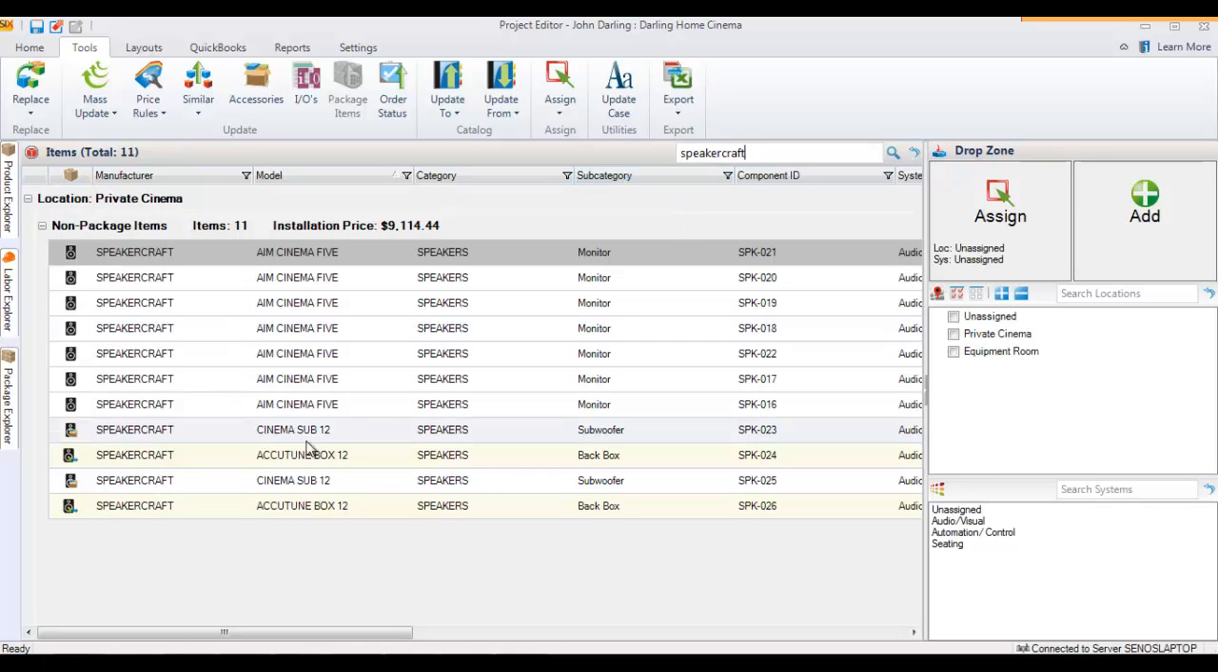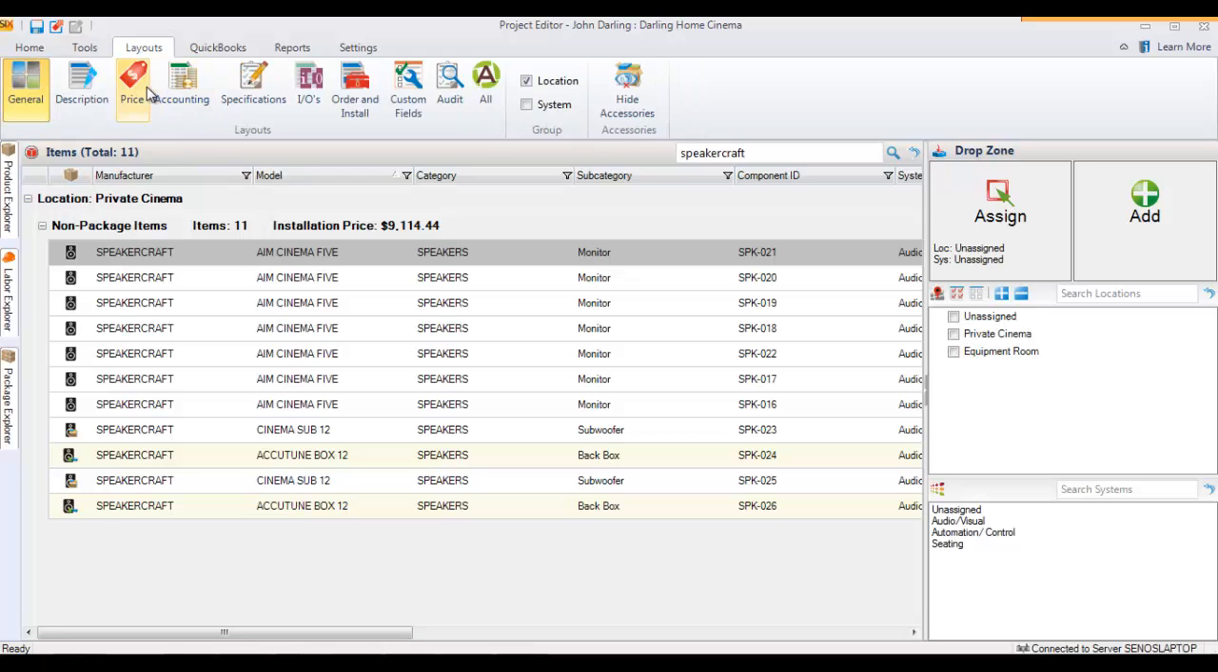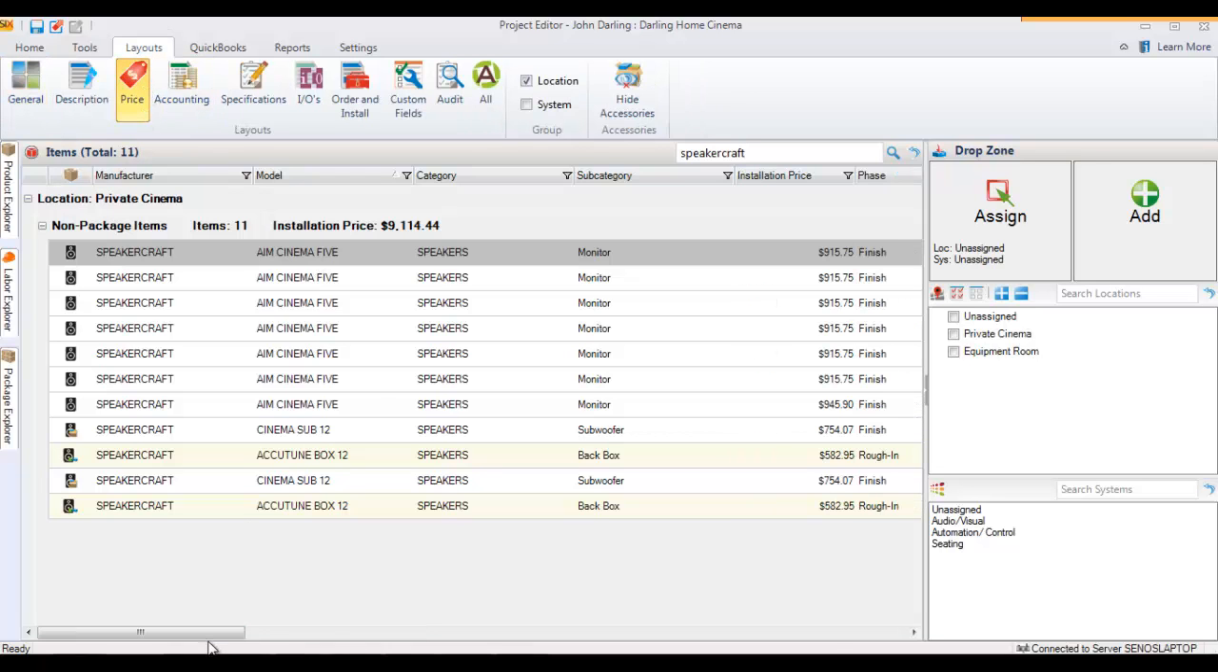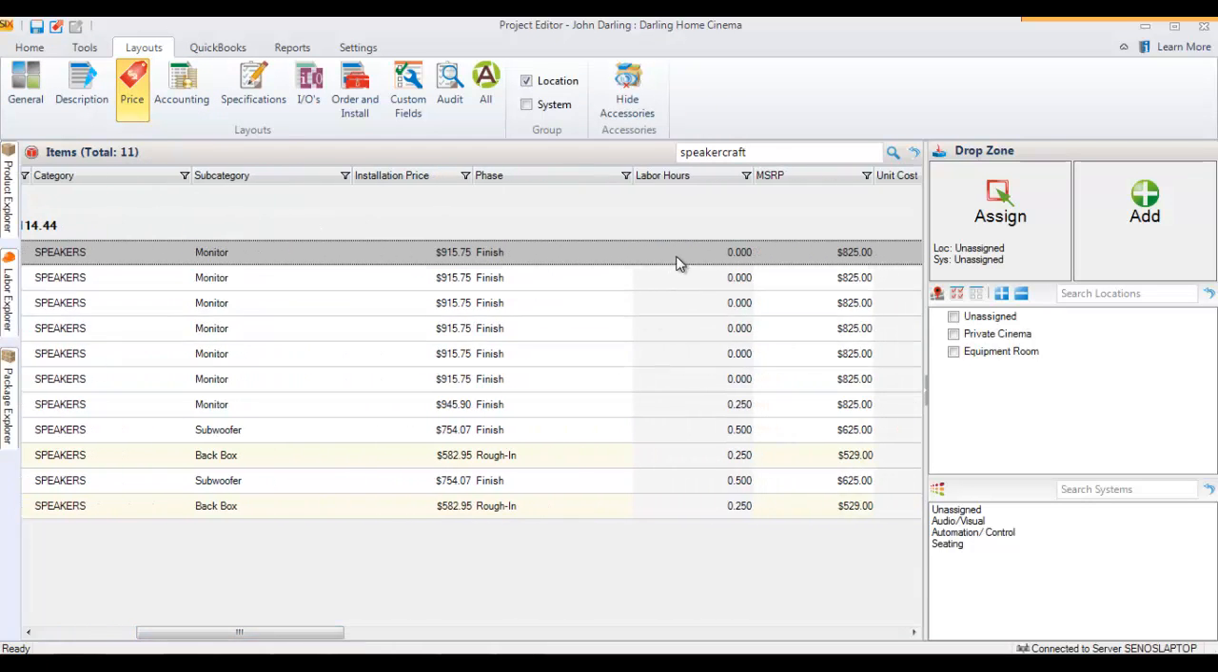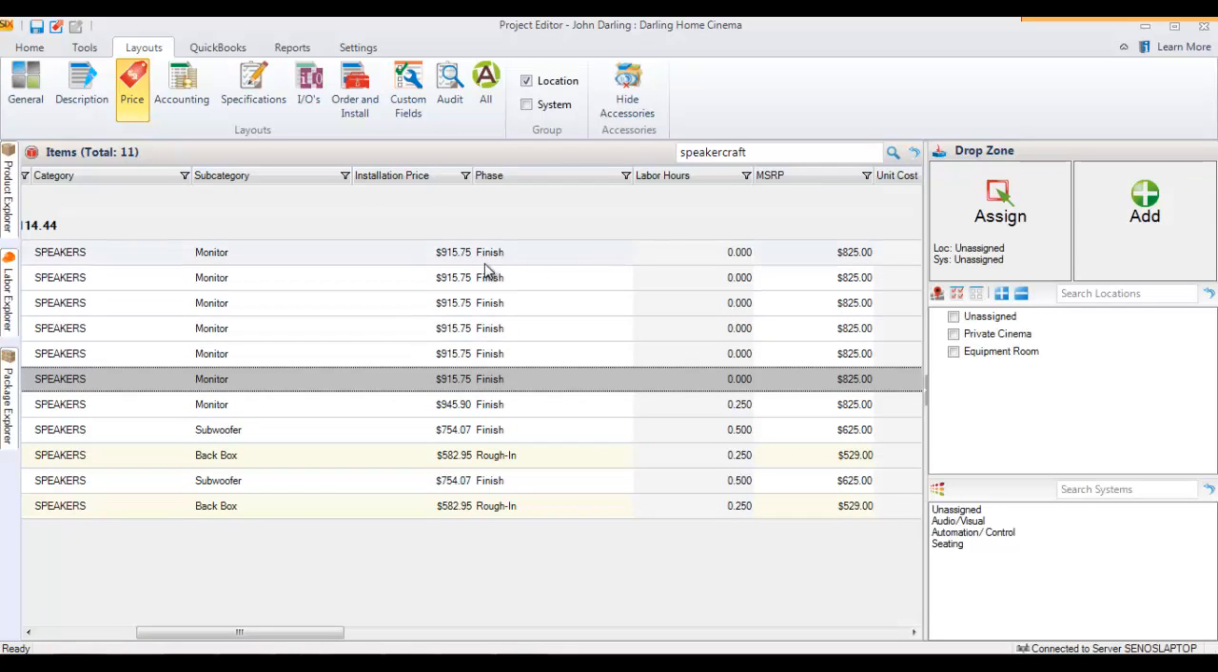And I know that they were these AIM 5 or AIM Cinema 5. Let's go ahead and go to layouts here and go to the price layout, scroll over here, and we can verify that, yep, the labor hours are zero. So I'm going to do a change to that.